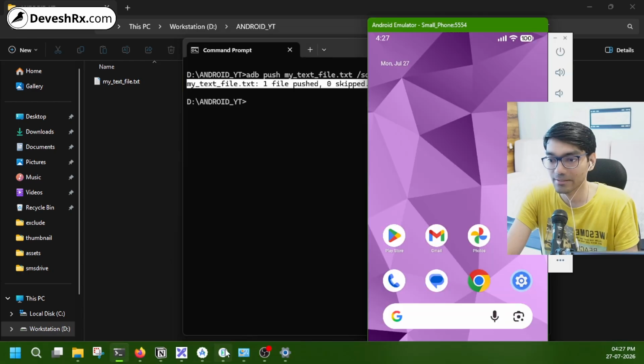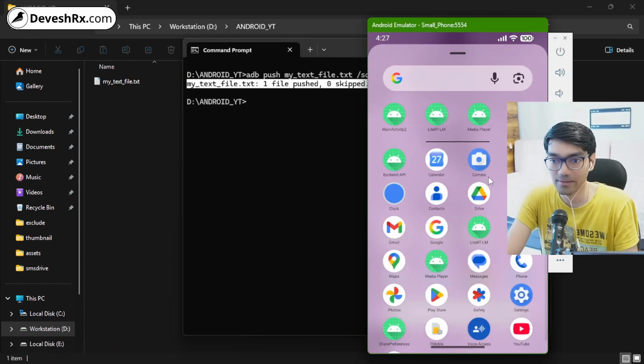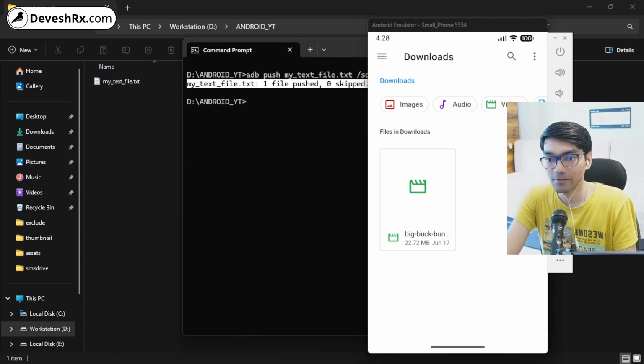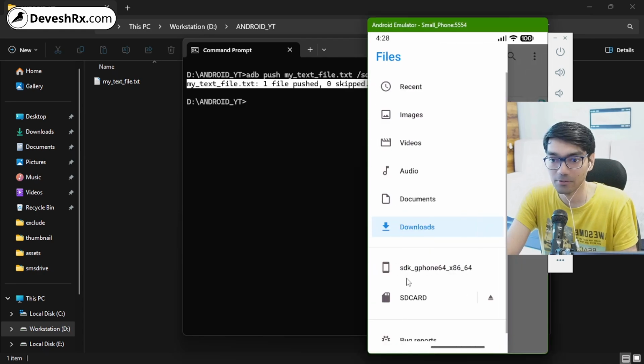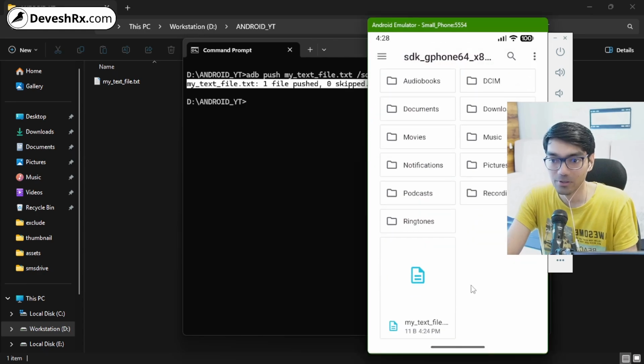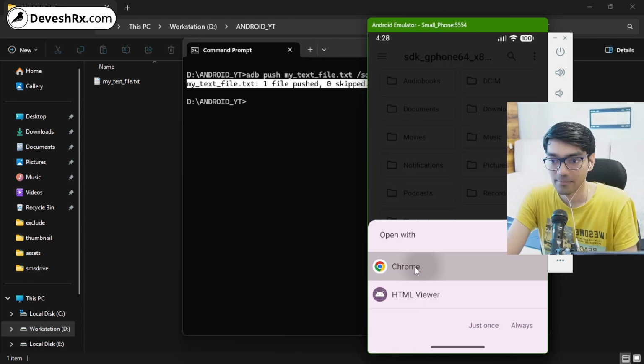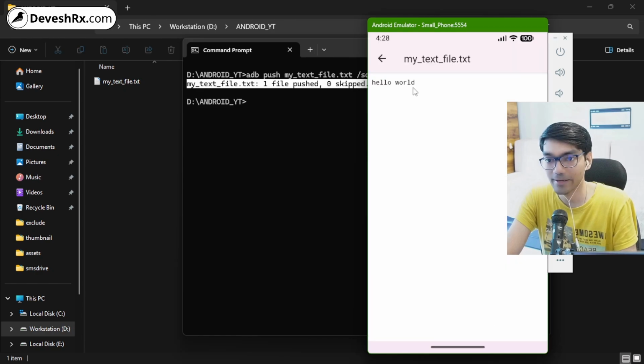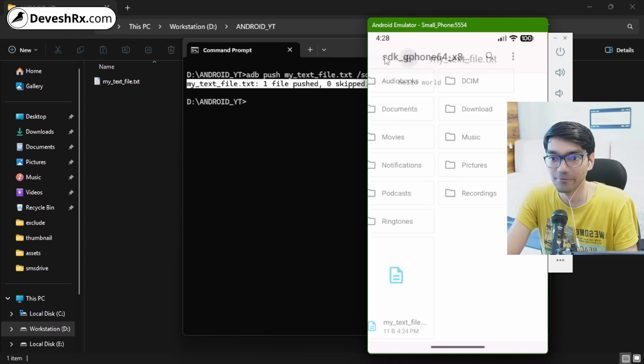Now to cross check this, I will open the Android device and then open the file manager. We will open the file manager and then go to our phone internal storage and scroll down, and here is the file, my text file. If you open this, we can read the content of the file, which is hello world. So this file I have sent to the device using the ADB command.